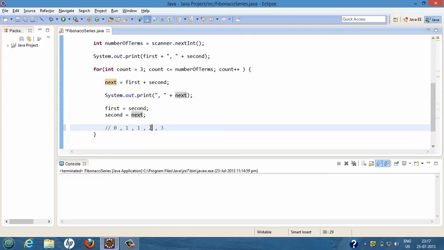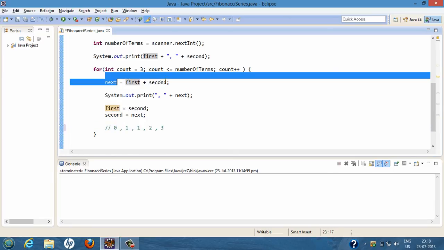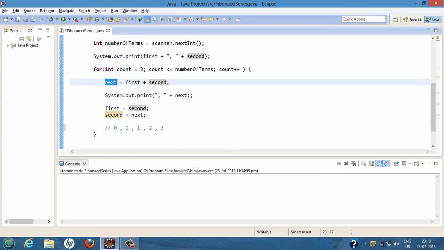So for that loop 2 will be printed, and similarly it will loop for each. It will do the same thing for the 3. We'll assign second, whose value this time is 1, to first, and next, which is 2, to second. So when the for loop executes the next time, it will take 1 plus 2 and assign it to next, which is 3, and it will print the 3 over here.